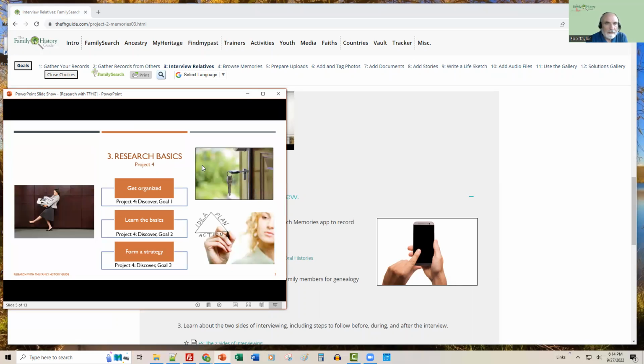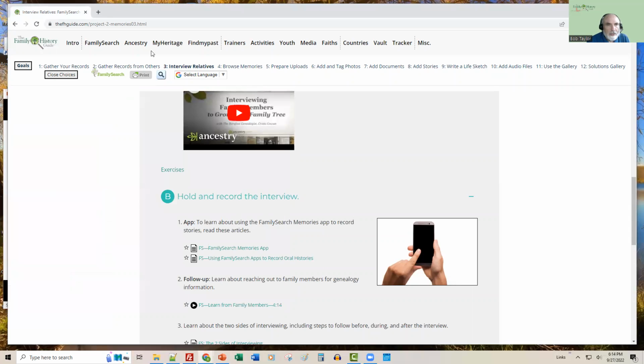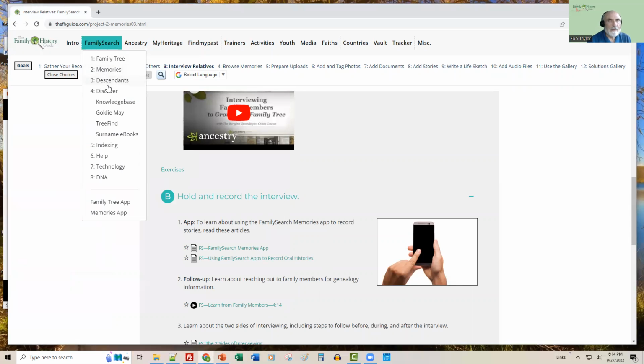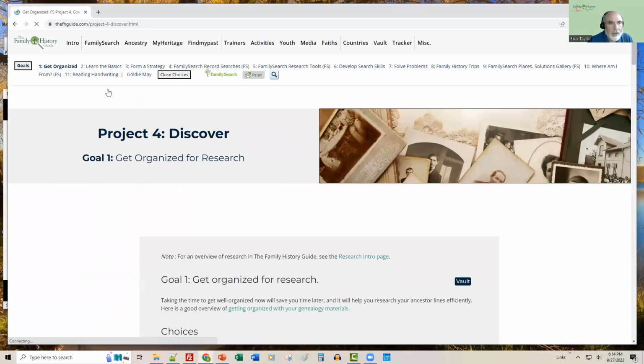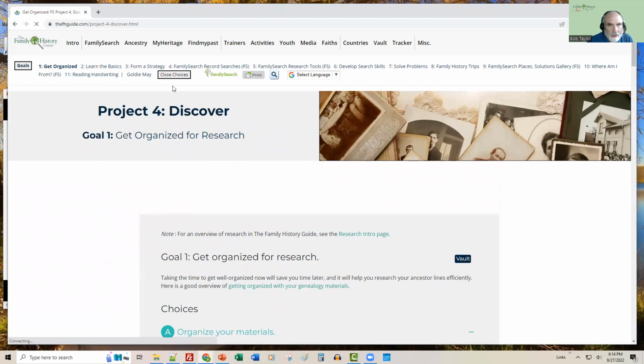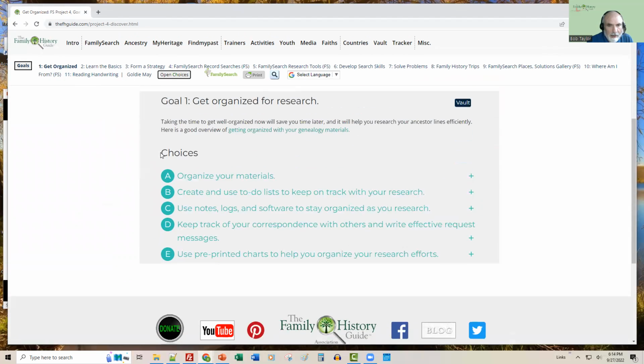Research basics. All right, let's hop over to project number 4, Discover, and let's take a look at these 3 goals here. So in Family Search, go to project 4, Discover. Goal number 1 is get organized for research. Let's do a closed choices here. And here are the choices that we have.